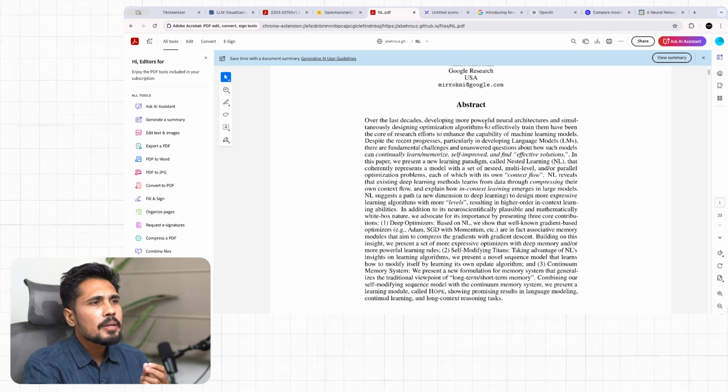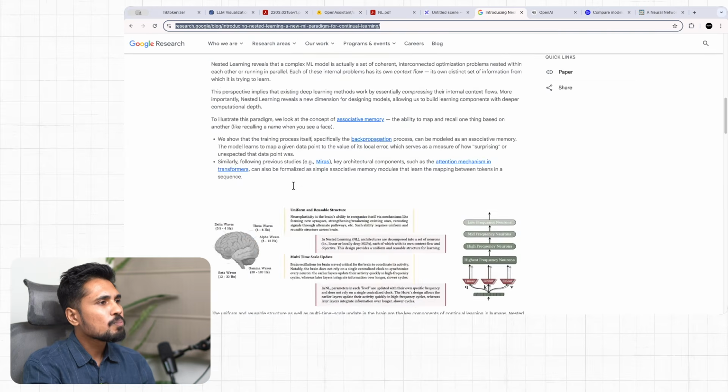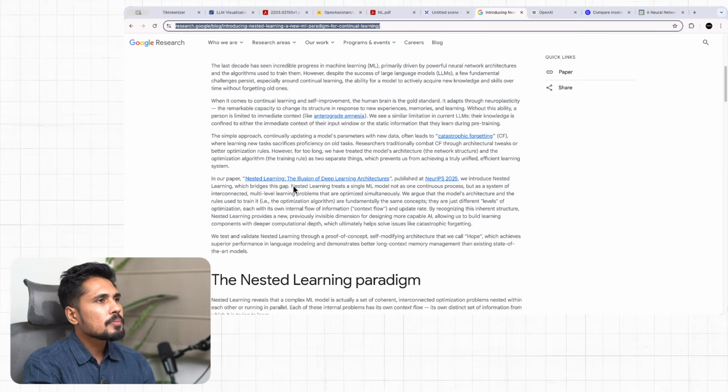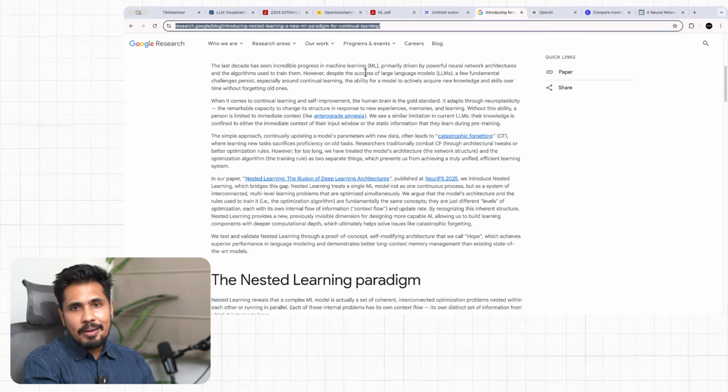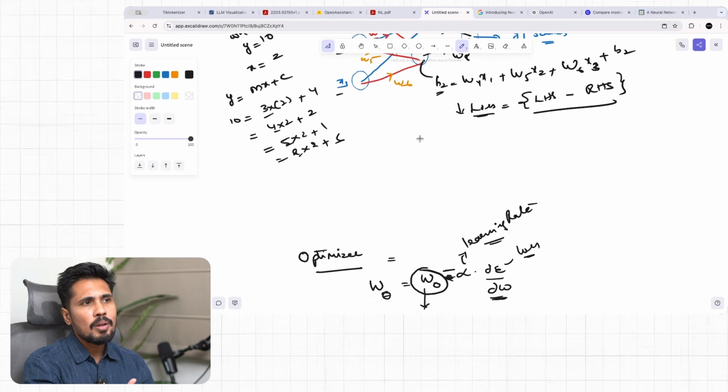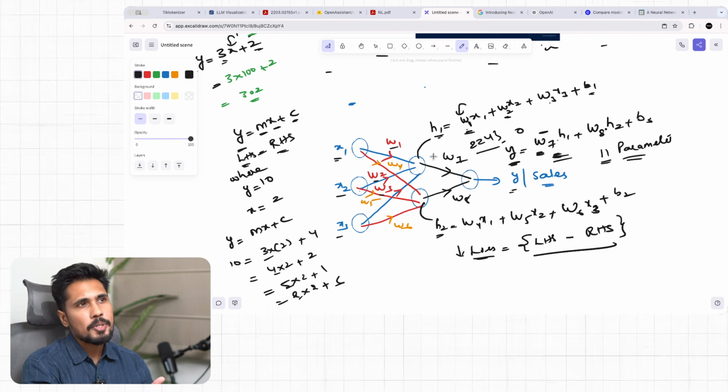Over the last decades, developing more powerful neural network architectures and simultaneously designing... Okay, here I don't see well. Yes. Now if you see this research paper, all our current learning, LLMs and all of this, are driven by powerful neural network architectures. This is one type of architecture, a smaller one. It's a simple feed-forward architecture, we call it.